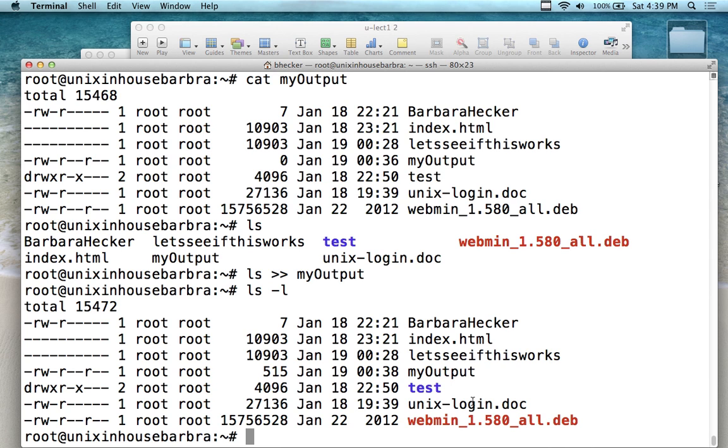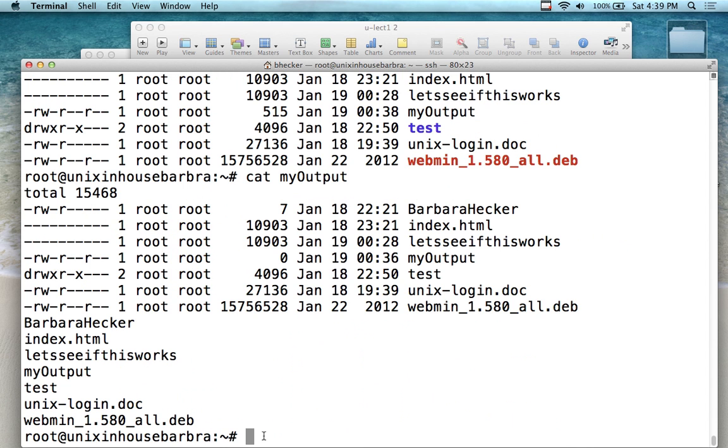Did it work? Put it in the file, so if you do cat my output. Oh, yeah, that's true. I'm doing an ls. Yeah. Hello, it's late in the day. So let me actually output the file that I concatenated. Because I just ran a directory listing, yeah, that's my directory.